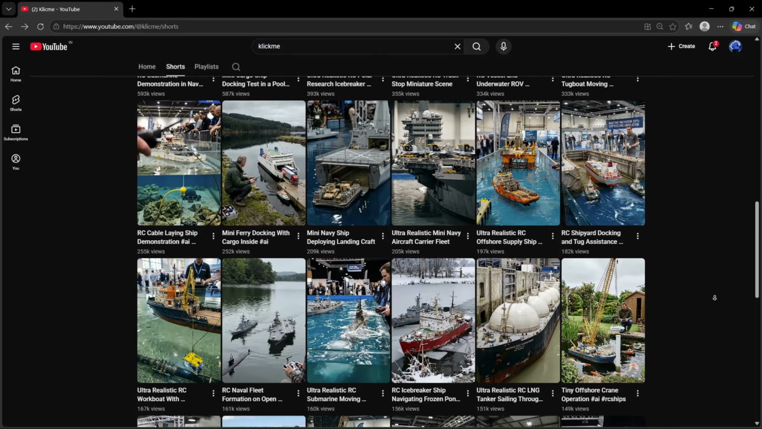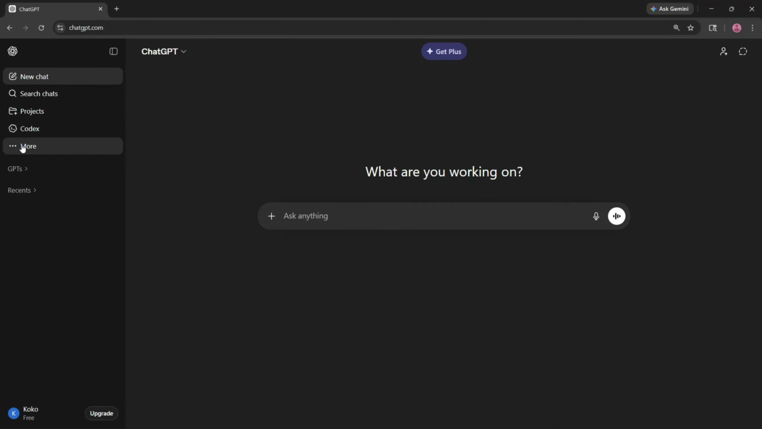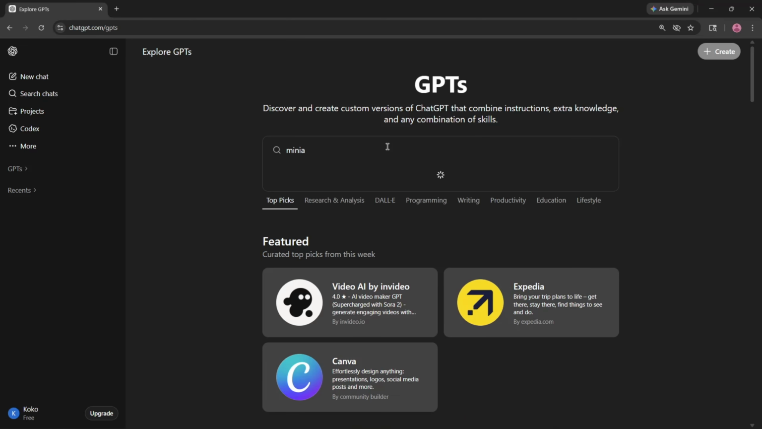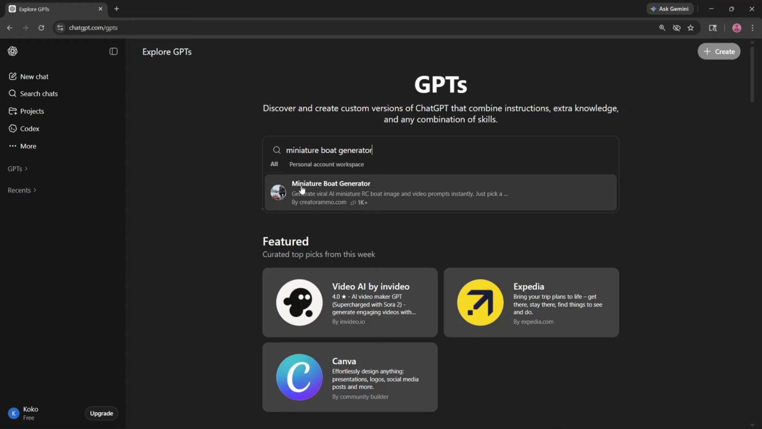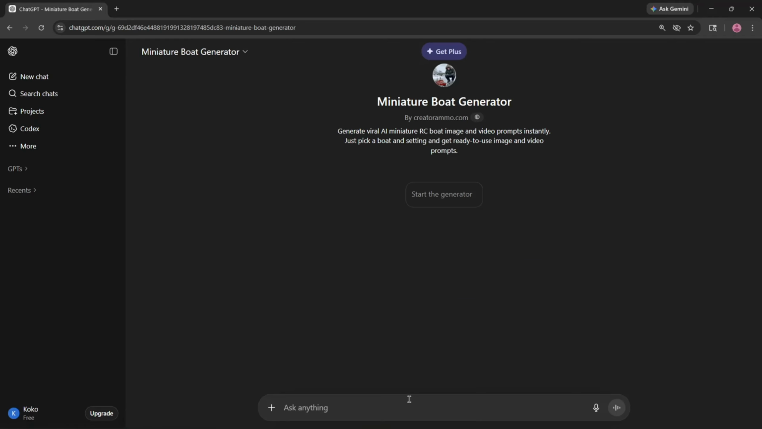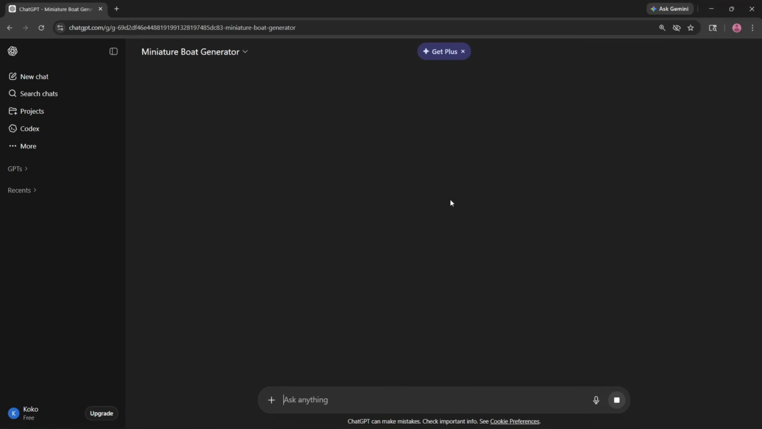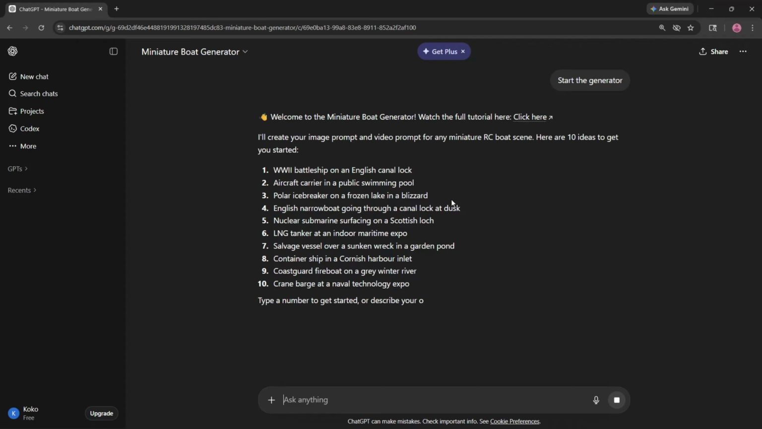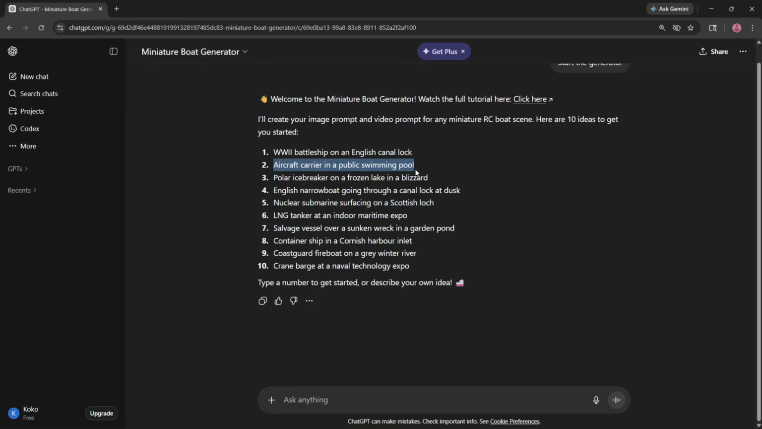So let's dive in. First, open ChatGPT, head to the More option on the left side, and click on the Apps section. From there, select GPTs in the top right corner, then type Miniature Boat Generator into the search bar, and start a chat. Once you're in, click Start the Generator, and ChatGPT will suggest 10 different ideas. Just pick the one you like most. For example, I'll go with the second option, enter its number and hit Generate.